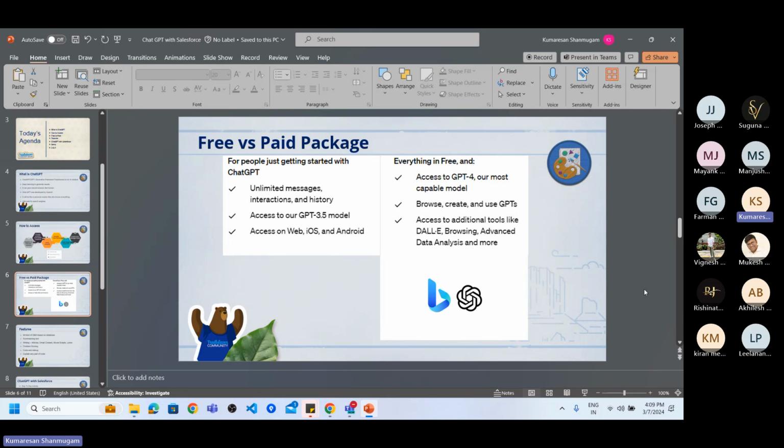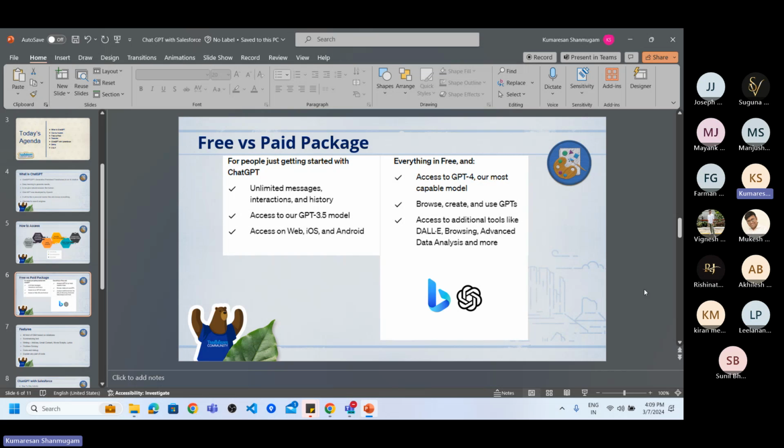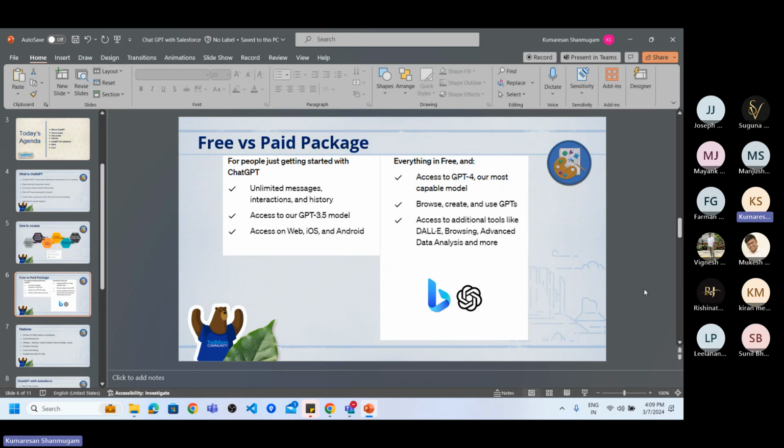Both packages have web and mobile platform access. In the paid version, we have some additional tools like DALL-E and an analytics tool. DALL-E is nothing but, if you want to generate any AI-generated images, we can use DALL-E based on your requirement. We can easily generate the image.